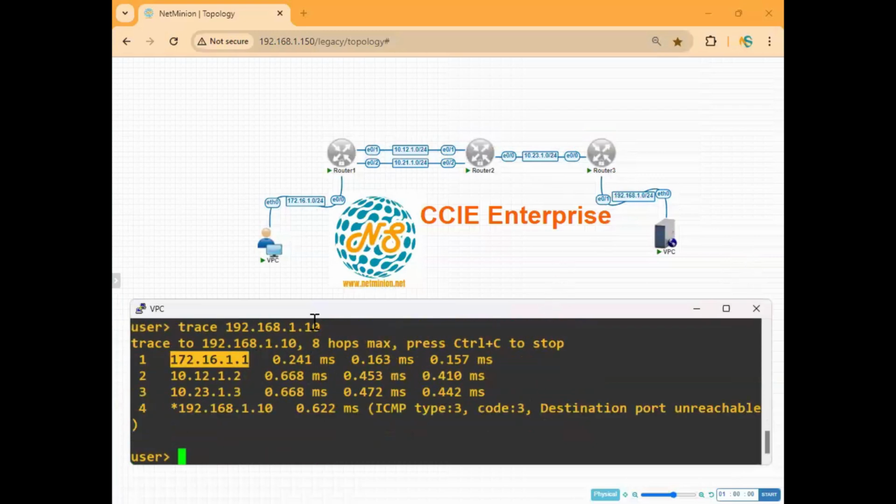So you can see 172.16.11, which is router 1's e0/0. Then the upper link 10.12.1.2, can you see? Going to router 2. Then 23.13, it's router 3. And then 192.168.1.10, which is my server. Okay, good. Point clear?